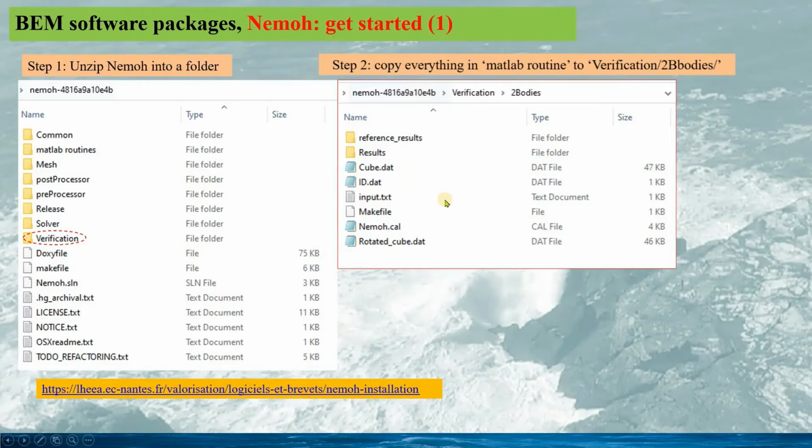Here, 3 important files are cube.dat and rotated_cube.dat, which are the files that contain the panels for the 2 bodies. And the file Nemo.core is the file for setting the BEM modeling. Details can be seen later.